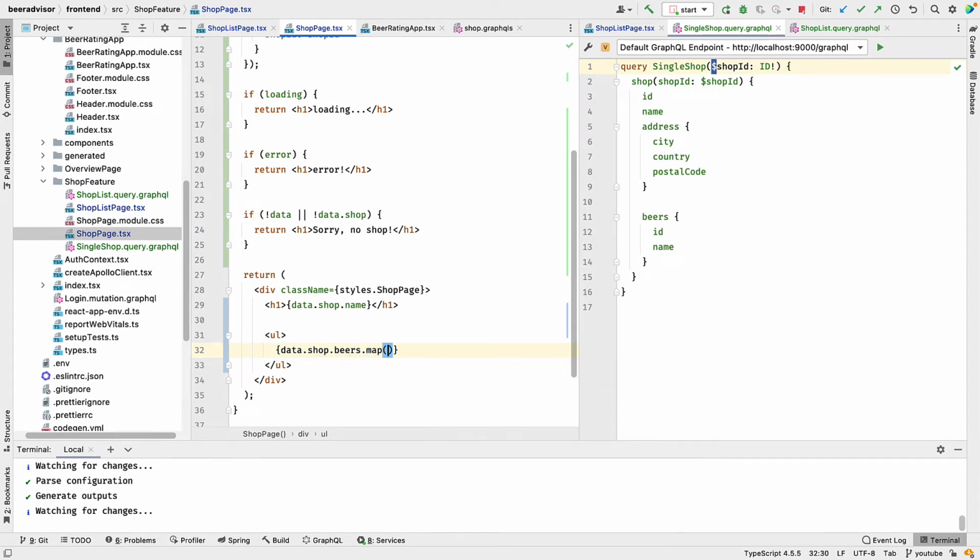Data.shop.beers, and again we map them. Beer, maybe li beer.name, and the key is beer.id. So this is React specific, how we write our UI, but the fact that TypeScript knows about our types is not restricted to React.